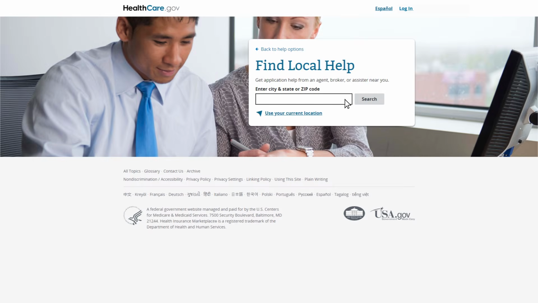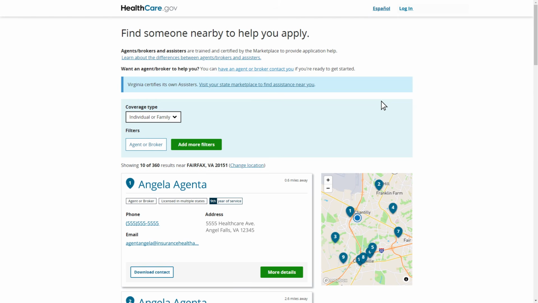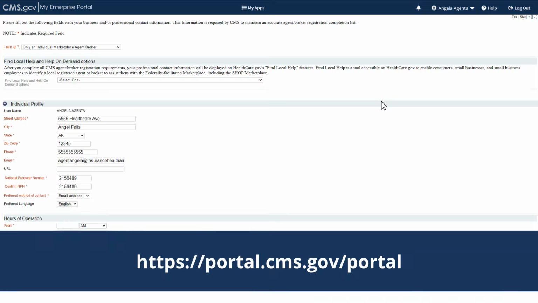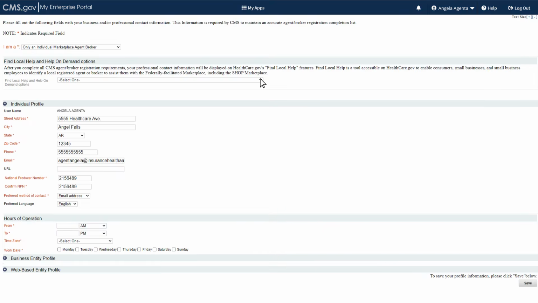Find Local Help works by producing a list of marketplace registered, state-licensed agents and brokers for the consumer to contact directly. You will have the option to have your information included in Find Local Help when confirming your profile prior to completing the annual training through CMS. To update your Find Local Help and Help on Demand visibility options, sign into your CMS Enterprise Portal account, select MLMS Training, and choose your preference from the drop-down menu at the top of the page.